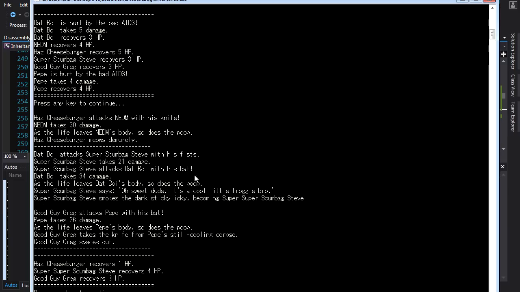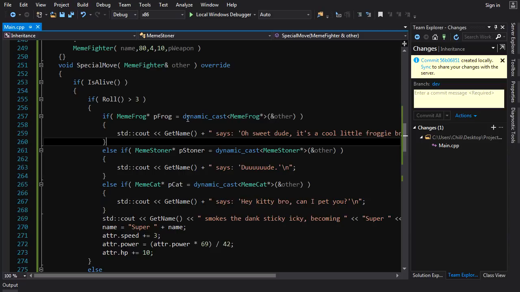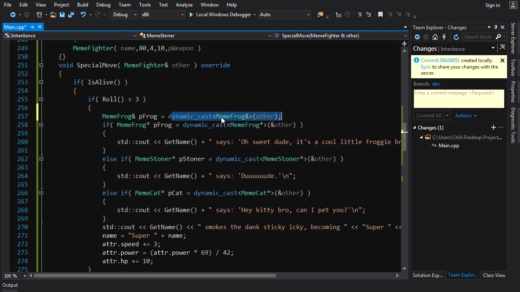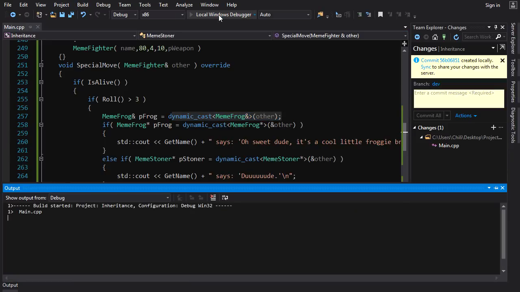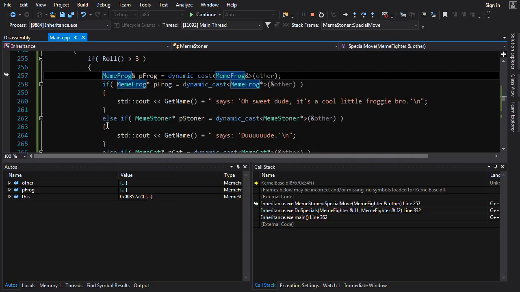We can detect the dynamic type based on some reference to the base class. Now, one thing you may be wondering is, why did you bother to use pointers here at all, Chili? Why don't you just cast to a reference and then you don't have to go to pointers? Well, let's see what happens when we turn these pointers into reference casts. Here I try to do a dynamic cast to a meme frog reference. When I run that, we're going to get an unhandled exception, bad cast. So if we break here, yeah, we see that this cast is bad.